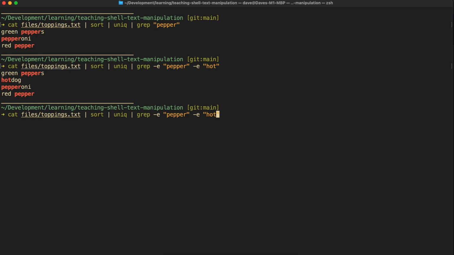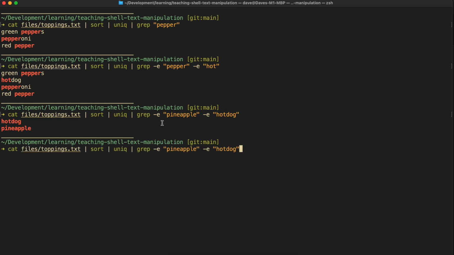We can actually go and do this proper. Here's hot dog and pineapple. Spell it right. Excellent, okay? So we found the ones that we don't want. What we want to do is output all of the ones that we do want, okay? And in order to do that, right at the beginning, somewhere over here, we had a -v. Dash v is for invert, okay, or reverse the search. Give me everything that I'm not asking for over here, okay?